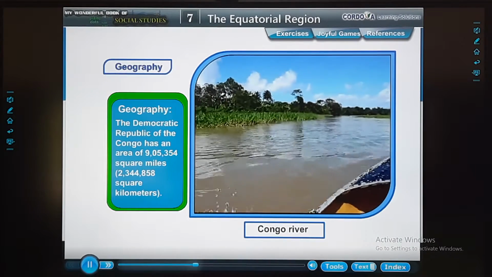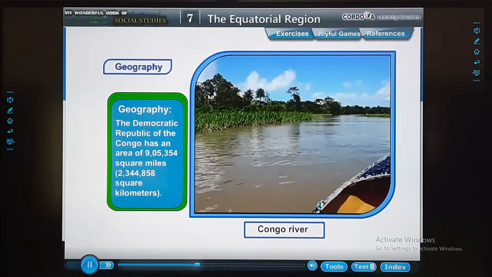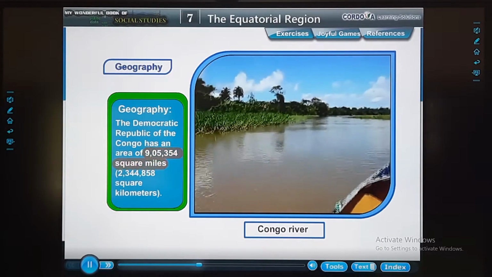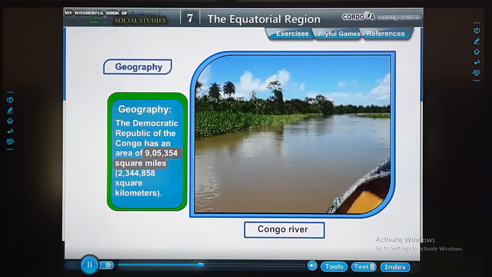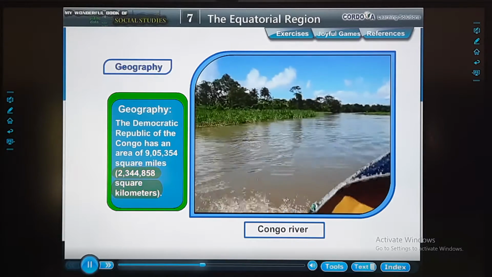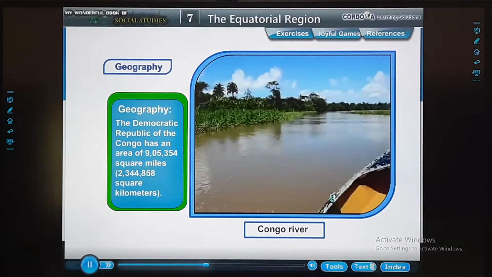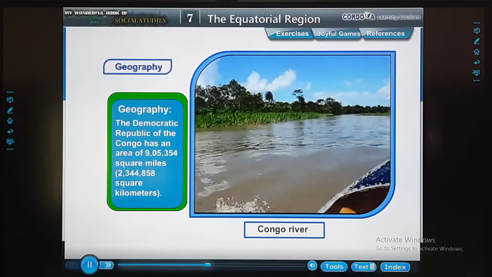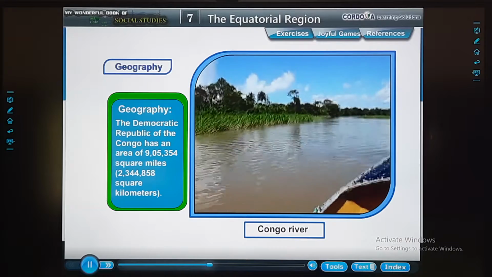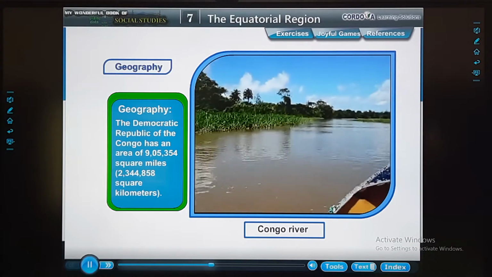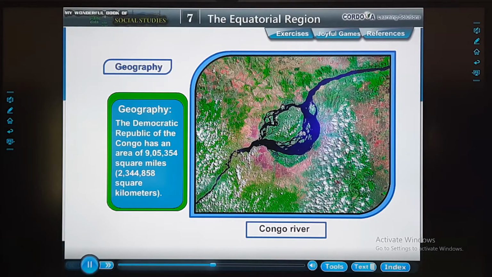Geography. The Democratic Republic of Congo has an area of 9,05,354 square miles. That is 23,44,858 square kilometers. The western tip of the country is touched by the Atlantic Ocean. The country lies in the central part of the Congo River basin. The Congo River is the main physical feature of the country and covers almost the whole country.